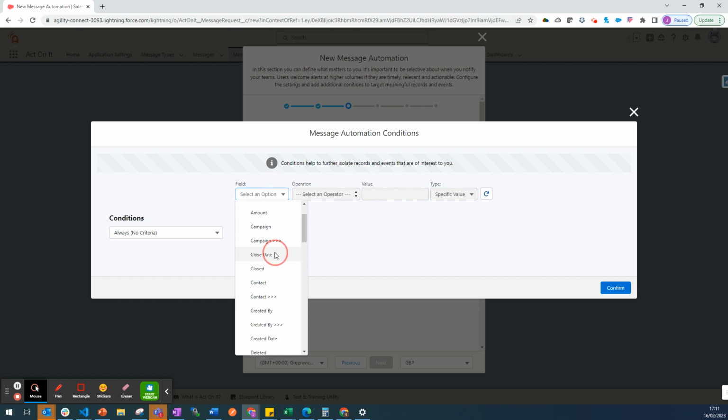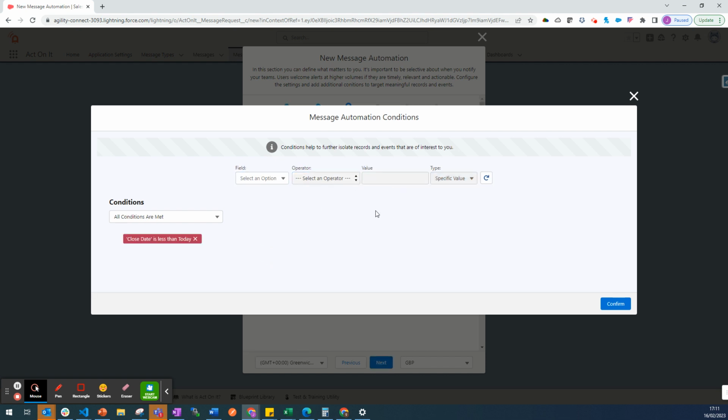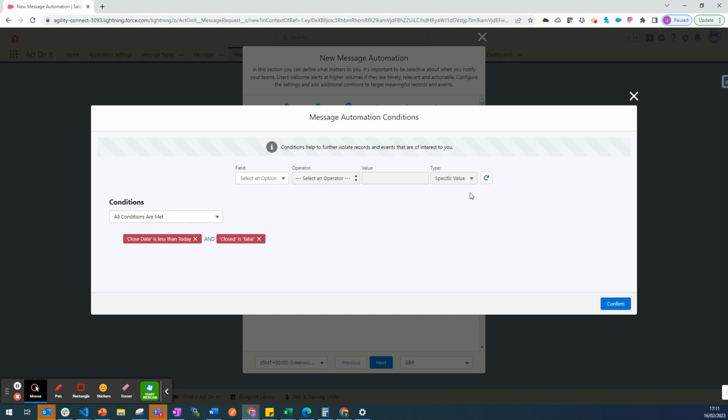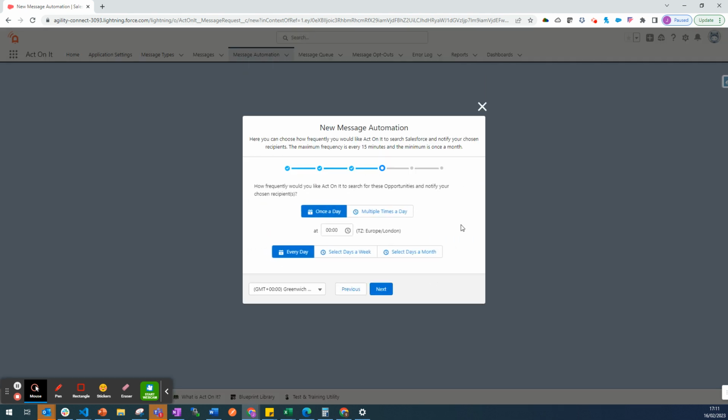So for our use case now, I'm going to say where this close date is less than today, and we only want open opportunities as well. So where closed is false. A bit like applying filters to a report, you can apply filters to your automation. Great. Once we've done that, we can move on to the next step.